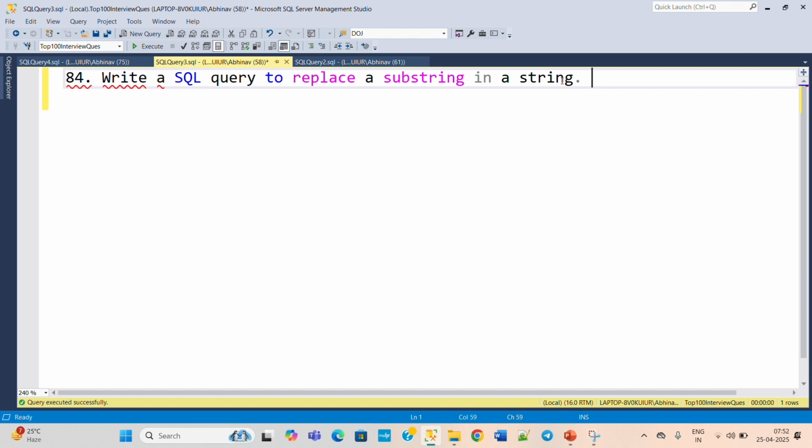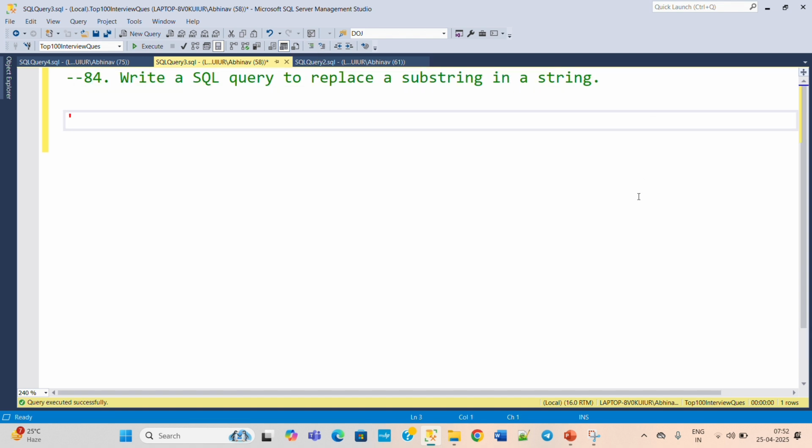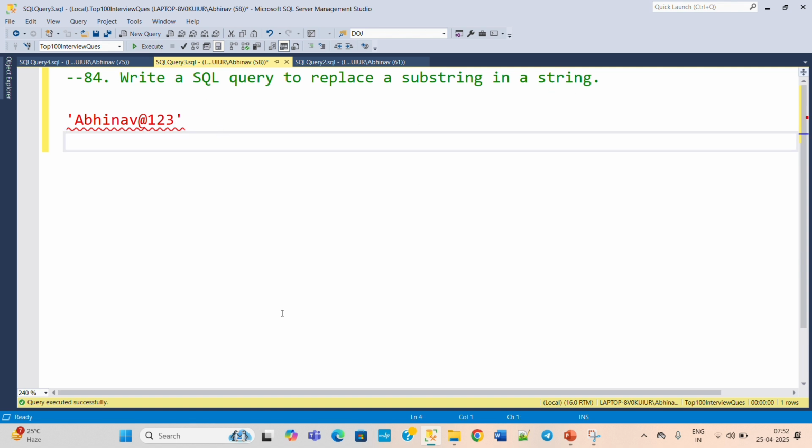Basically, in interviews the interviewer can also provide you a string value, similar to the previous example. So abhinav@123, if we have this kind of string, and we need to replace @123 with Kumar. So how will we do this?